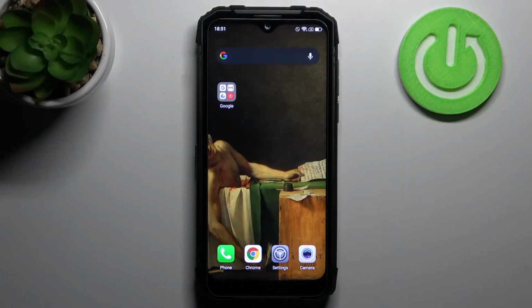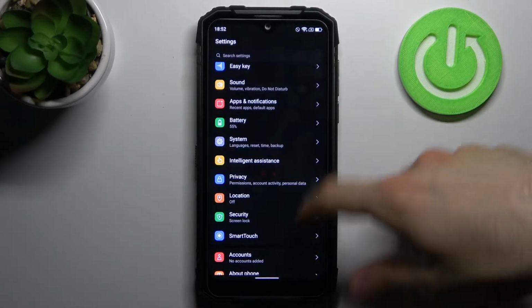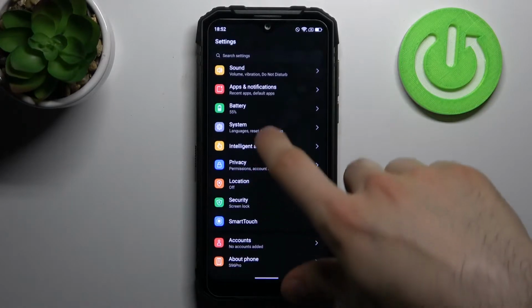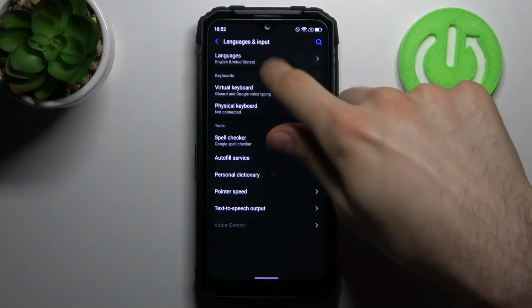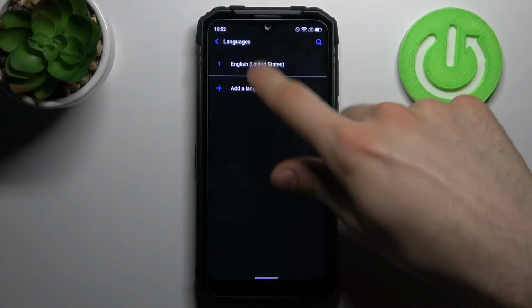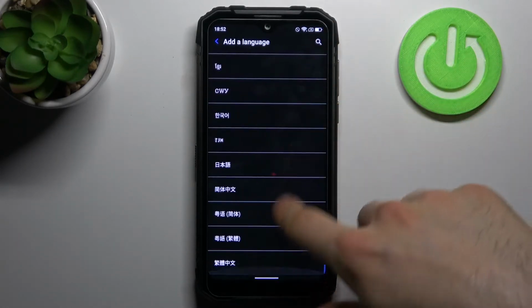Here I have DOOGEE S96 Pro, and today I'm going to show you how to change system language on this device. So to do this, firstly you have to open settings, then you have to go to the system section, language and input, languages, other language. Here you can see the whole list of languages in which you can set up your device.